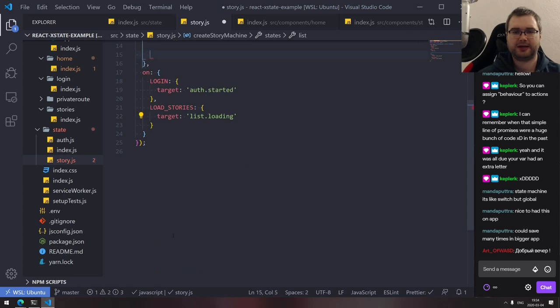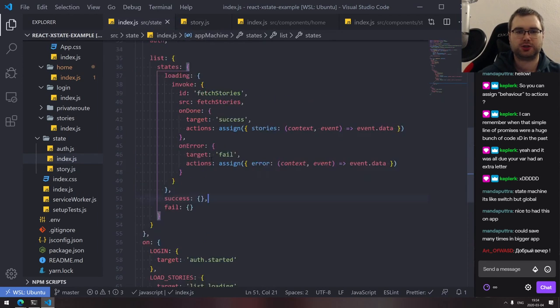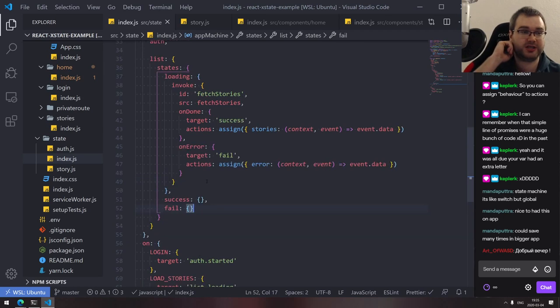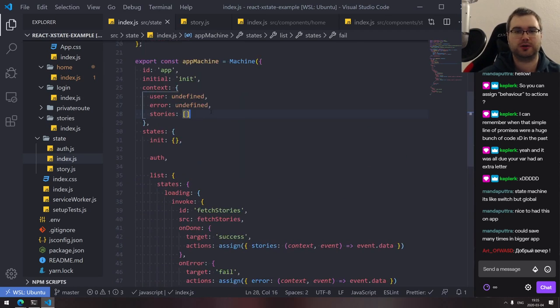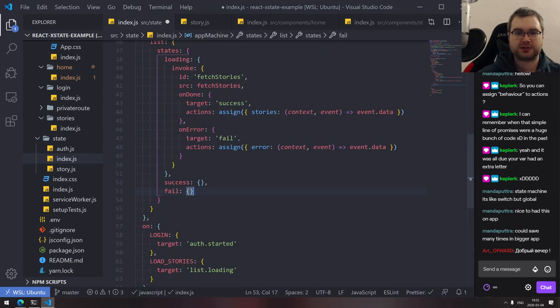All right, so let me kill that. We don't need any events for now. So there we go. We now have our small, nice story machine, right? So what do we do with that? Well, we need to actually make it work, right? So we need to assign it to selected story. So let's say that we have selected story that is currently going to be undefined. And then we're basically going to have a select state over here.